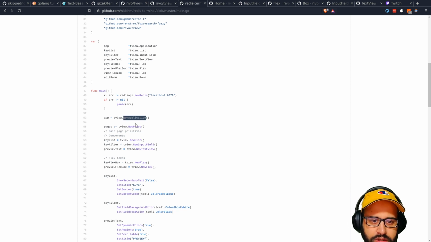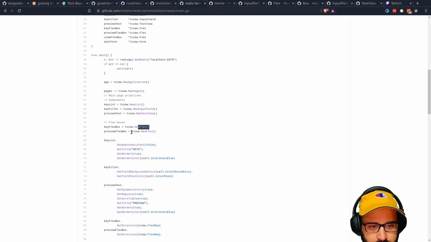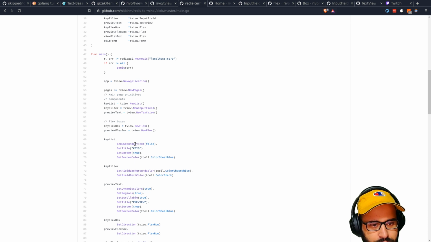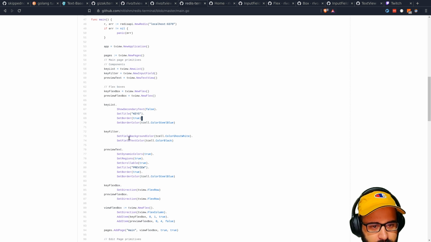So they create a new application, a new page, a new list. I think we also need a new list for all the messages. A new input field. Input field is something we are interested in. A text view, not right now. Then they create a flex box, a preview flex box, a key and a preview flex box. Key list is basically a list. Secondary text they disable. Title they set as keys. Border is true. Border color is this thing. And then key filter is basically a text field, so they set a background color and a text color on it. This is just text.